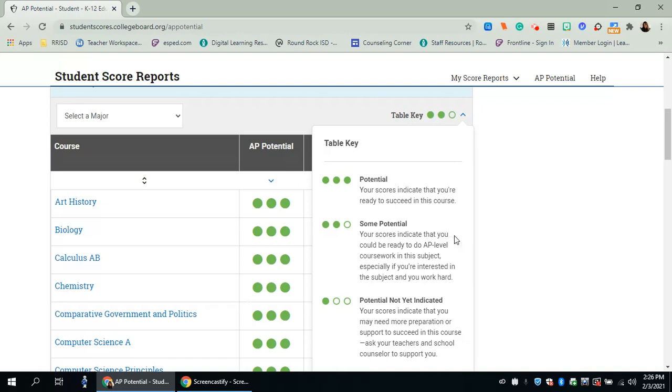Two green dots mean that your PSAT scores indicate that you could be ready to do AP level coursework, especially if you're interested in the subject and you're willing to work really hard. It shows that you have some potential, but that you do not quite reach that 60% or higher probability of passing the AP exam. If there is one green circle, it means that your PSAT scores indicate that your potential has not yet been indicated and that you may need more preparation and support in order to succeed in that course, and that you haven't yet shown the potential to have a 60% or higher probability of passing the AP exam after taking the course without intervention.